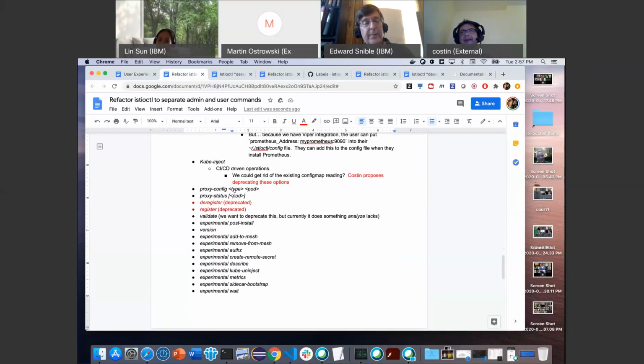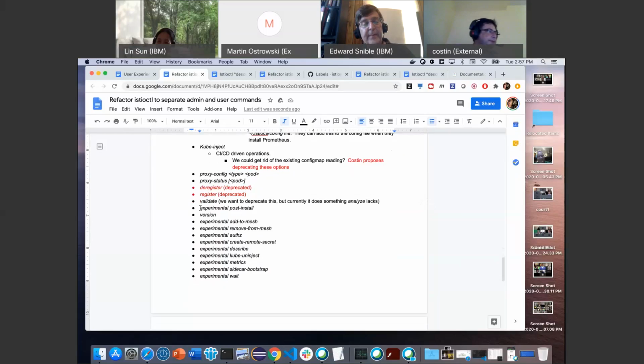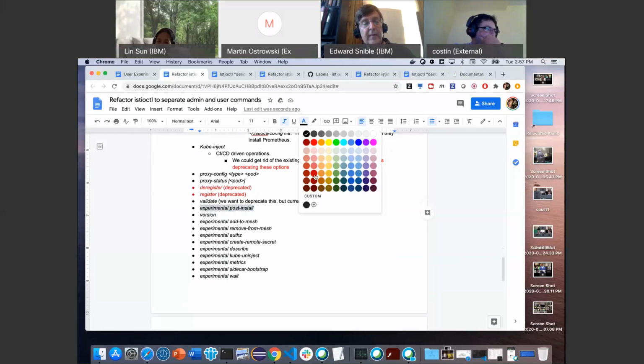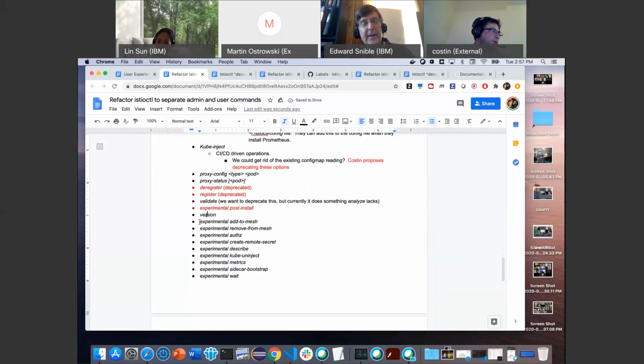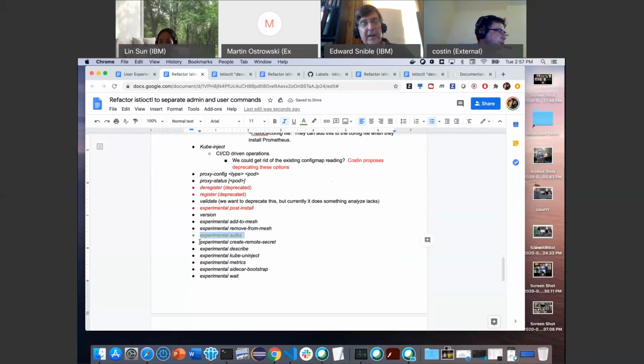Okay, so proxy config and proxy status have had a lot of work recently. Register and deregister have been deprecated. Validate is completely a user command. This experimental post install is being deprecated and removed already. Version we want to keep. The add to mesh and remove from mesh are fairly the same. The security team is redoing the authz command as we speak. I think we talked about this at another meeting. I can't tell you what we said. We're fixing describe.